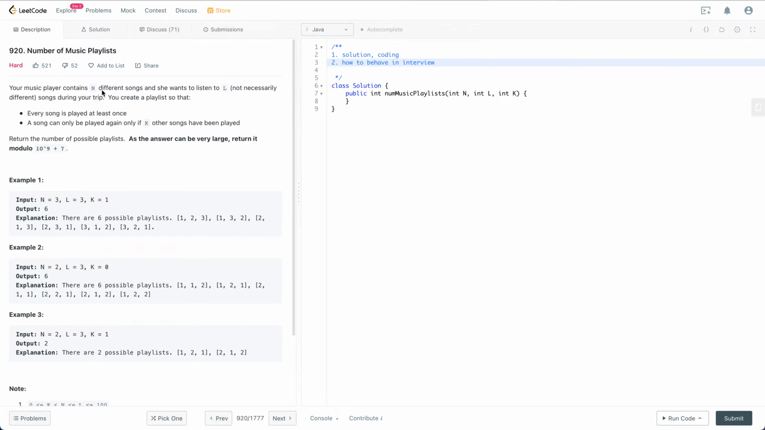Your music player contains n different songs that she wants to listen to L, not necessarily different songs, during your trip. You create a playlist so that every song is played at least once, and a song can only be played again if k other songs have been played already. So it means the current song shouldn't be duplicated with the k previous songs that come right before it.